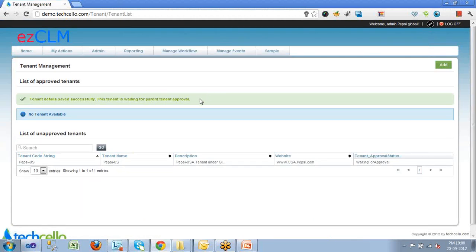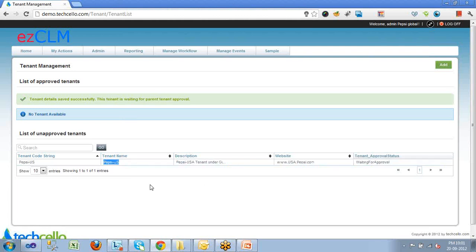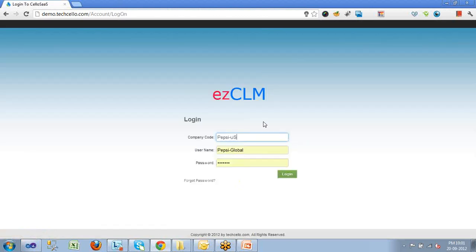So we have created the first tenant, Pepsi US. And so here we are seeing this message: this tenant is waiting for parent tenant approval. Which means Pepsi Global has created a child Pepsi US, but then that child is not active. It has to be approved by the parent of Pepsi Global, which is the product admin. So let's try logging in as Pepsi US and see what happens.